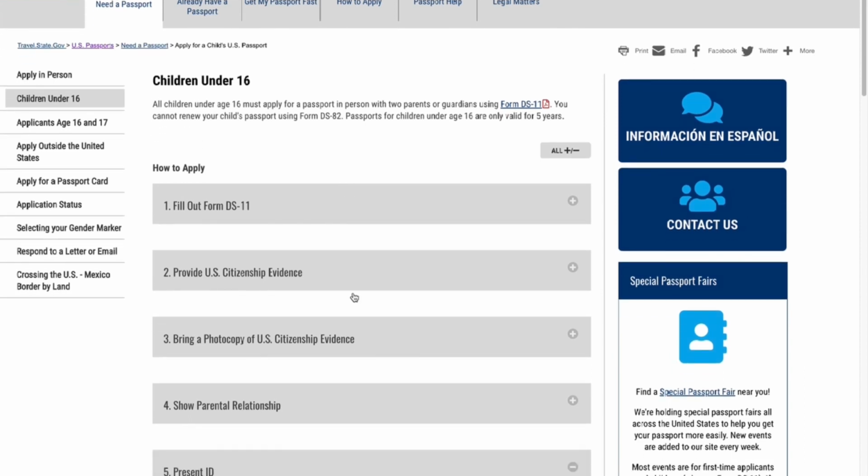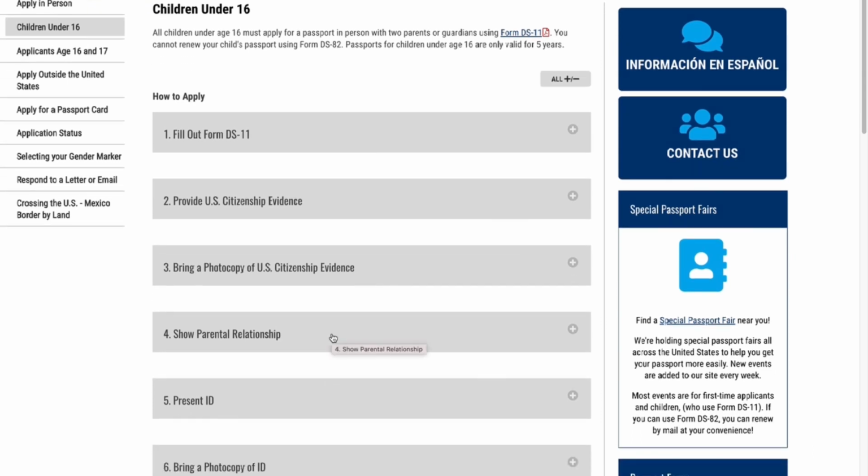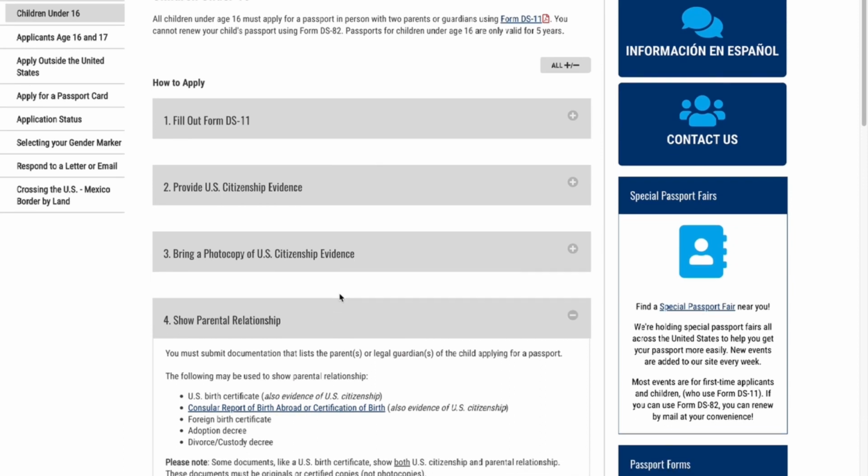And then the next thing you need is the photocopy of that evidence. Because it's about a child, another additional thing which is not needed for an adult is the relationship proof. You would need some proof which shows that you are the parent. The best proof is the US birth certificate of our child, because it shows the mother's name and father's name. That's the very simple proof you can provide.